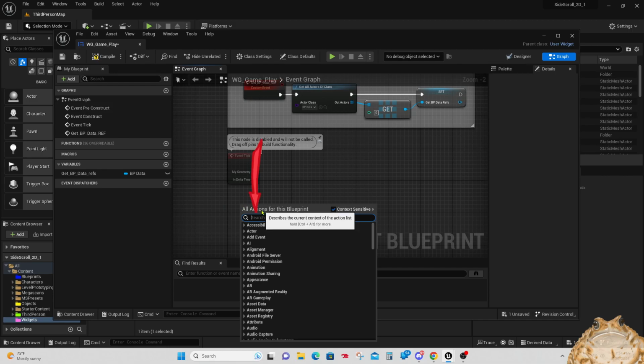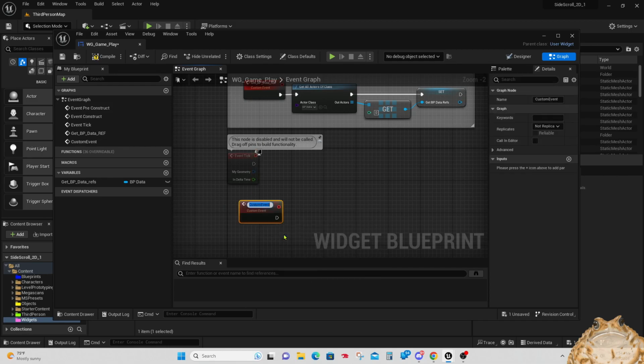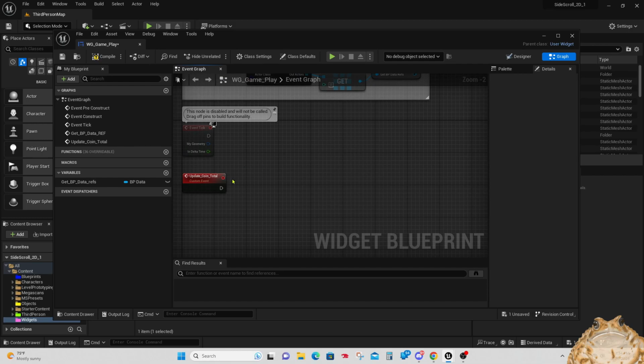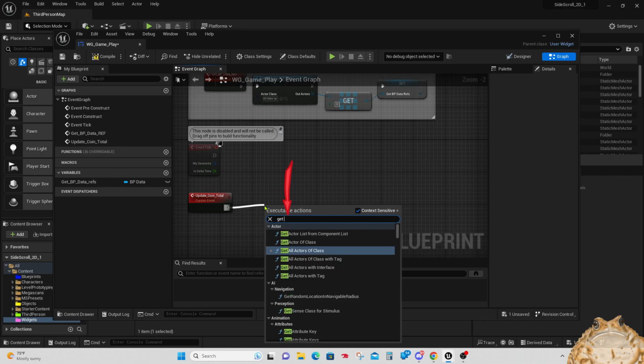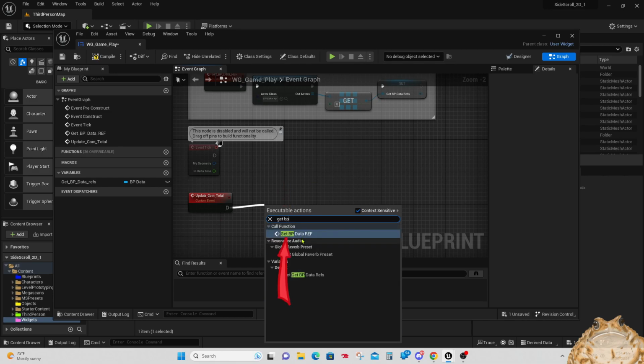Now we will need another custom event. We'll pull in the custom event node. And let's rename this Update Coin Total. Descriptive and to the point. Now inside Update Coin Total, we need a node. So we're going to pull off of there. And we're going to search for Get BP Data Ref. And we'll add that.